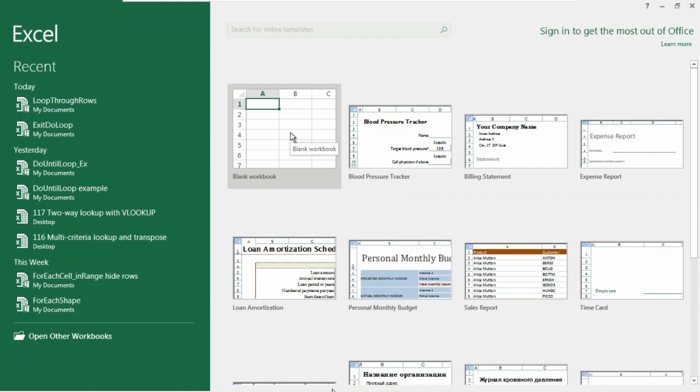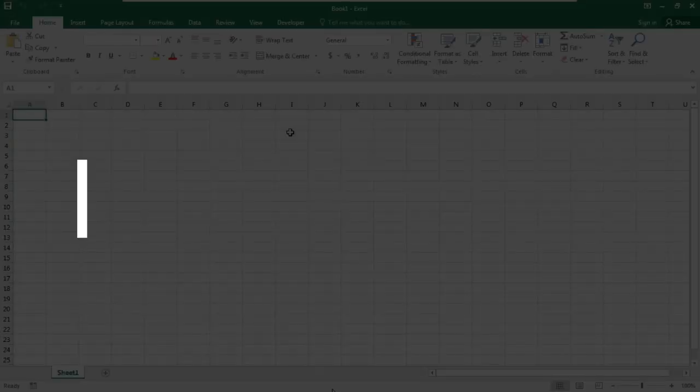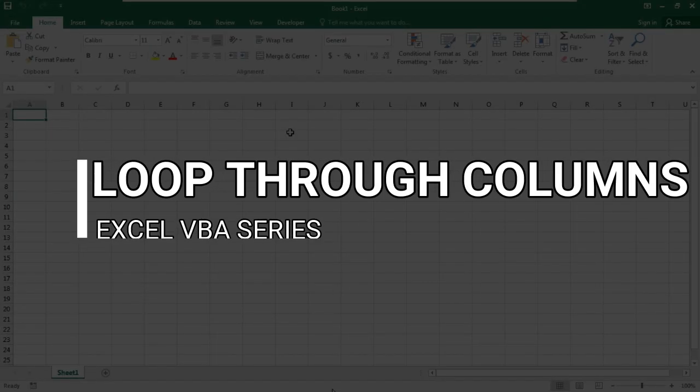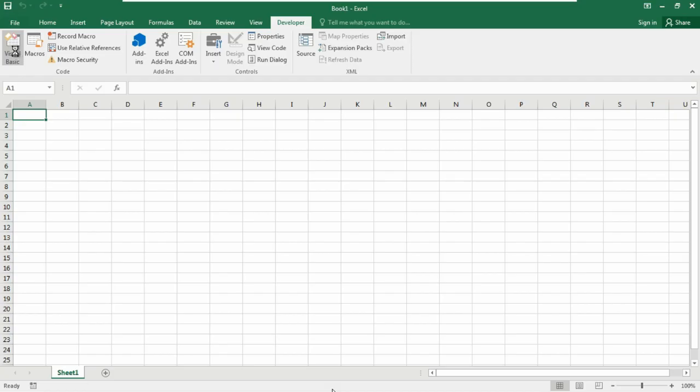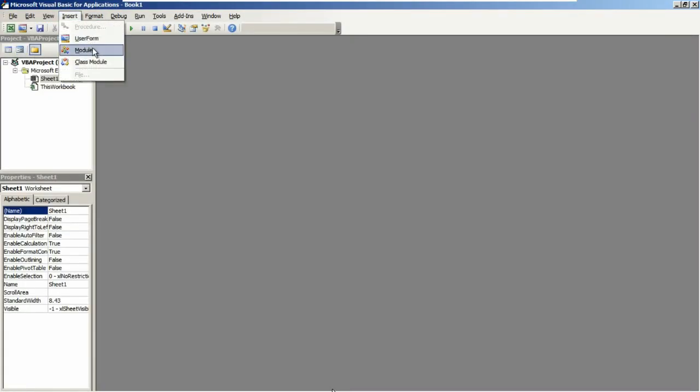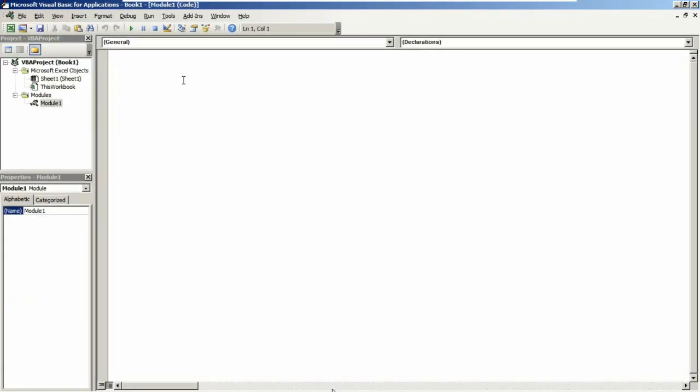So friends, in my previous video we showed how to loop through all the rows in a column, and today in this video we are going to learn about the VBA code that will loop through all columns in just a single row. So let's write and run that code by going through the Developer tab and Visual Basic. Insert a new module here. I will give you the link for downloading this workbook in the description box.